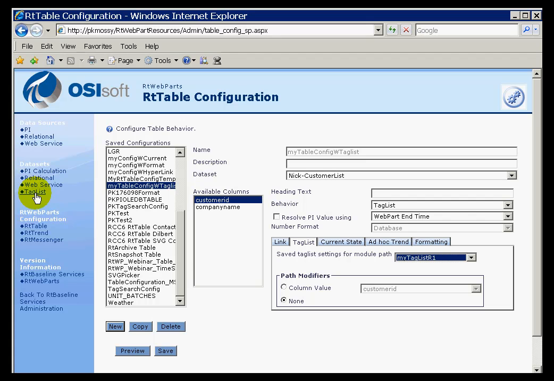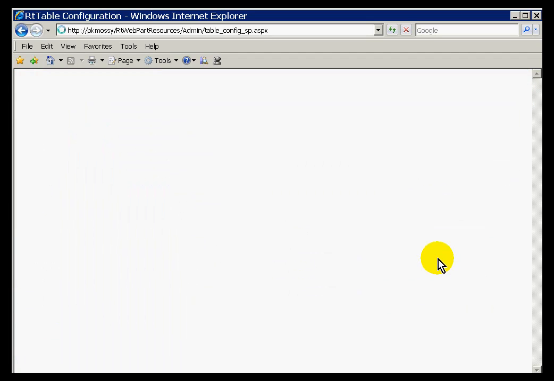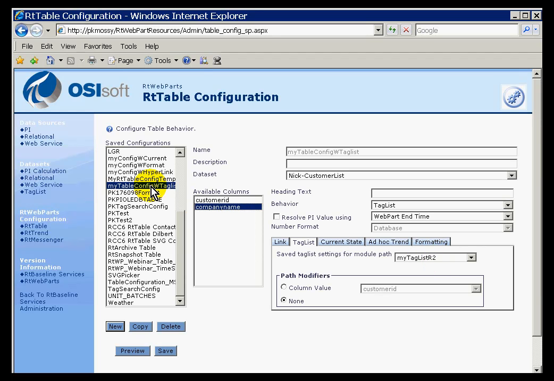So as you can see, I mentioned earlier in the class that we would revisit this later on. Well, this is now when we're going to get into that. So I have two tag lists configured in here for this exercise, an R1 for reactor 1 and an R2 for reactor 2. Once I've defined those tag lists, I then come into this configuration and I say customer ID goes with R1, company name goes with R2.